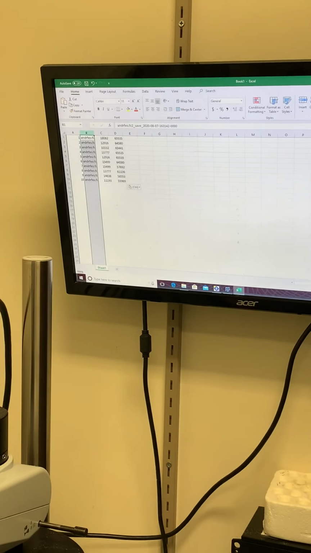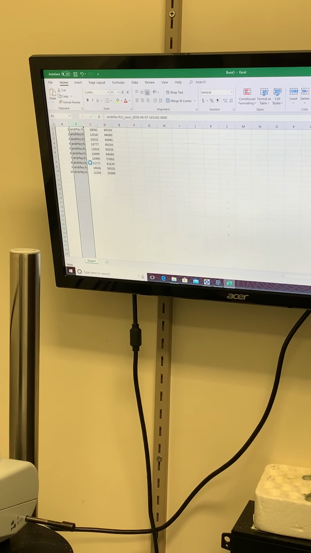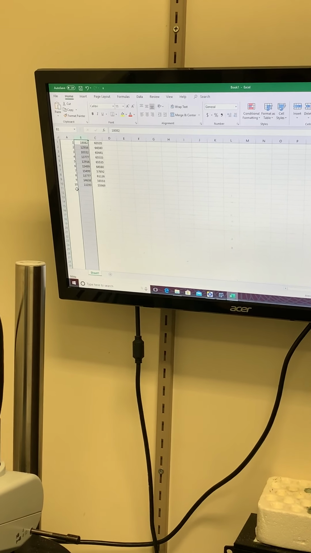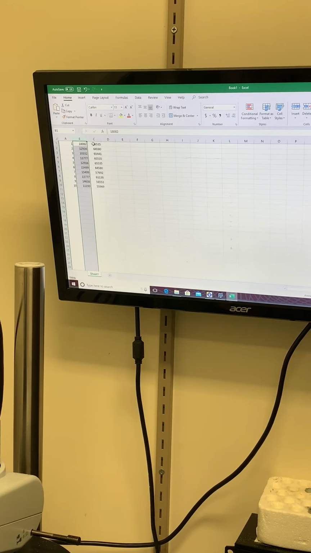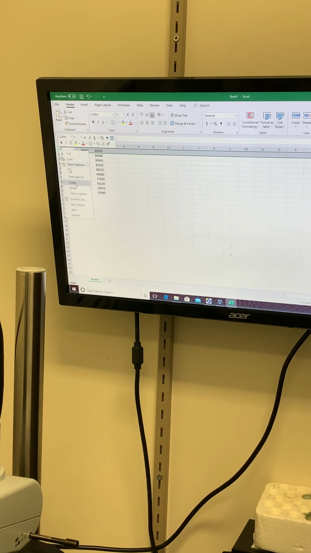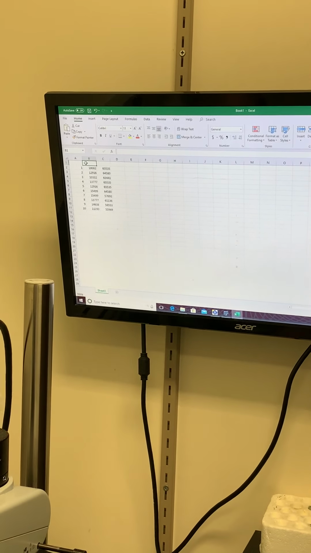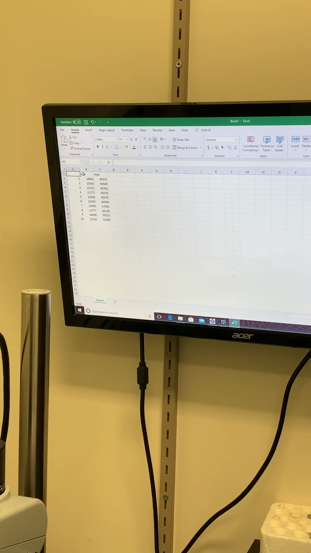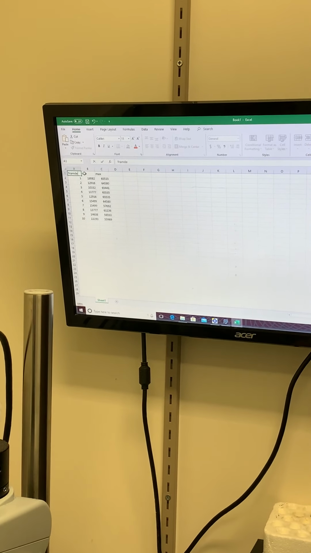And so I just have the frames here, 1 to 10, the minimum and the maximum. I'm going to insert a column here. Okay.